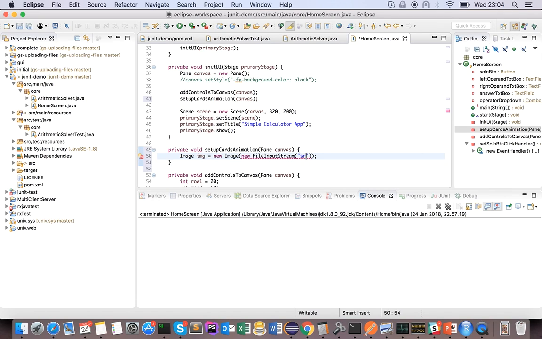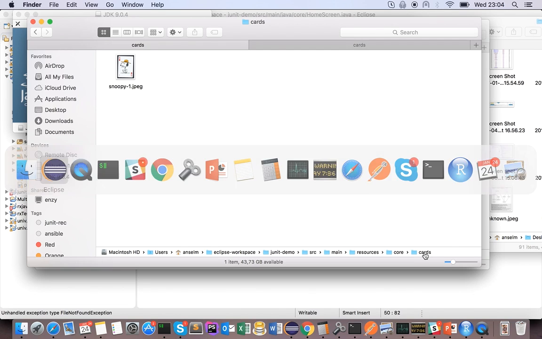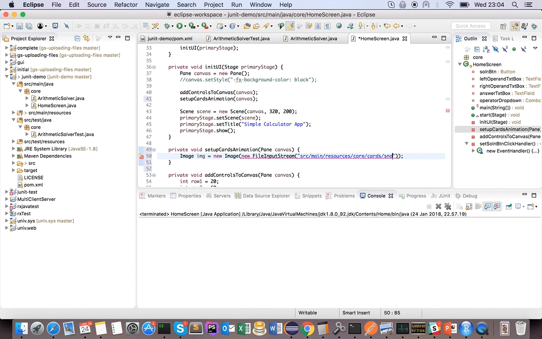So source, main, resources, core, cards. I hope I got it. Yes. And this is going to be Snoopy1, Snoopy1.jpg. Okay.